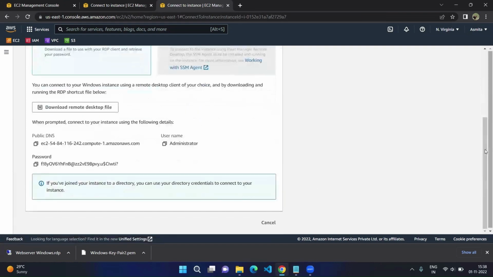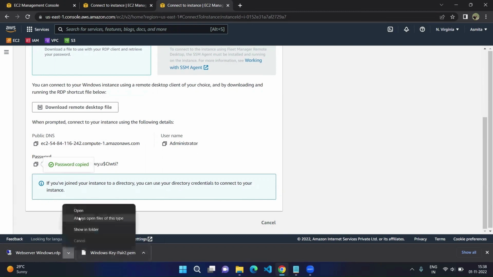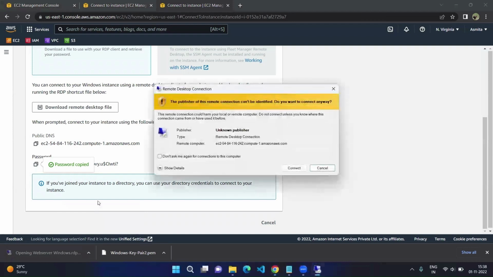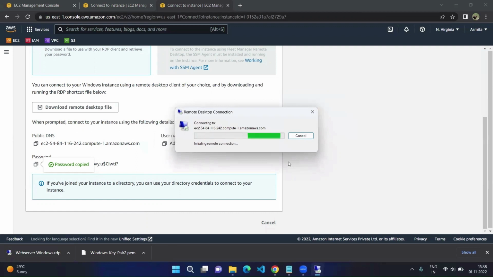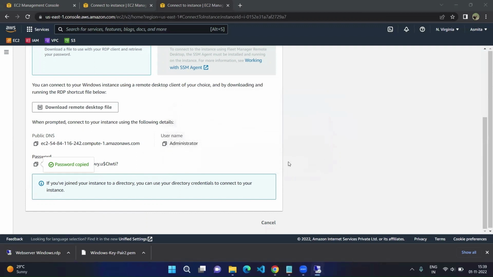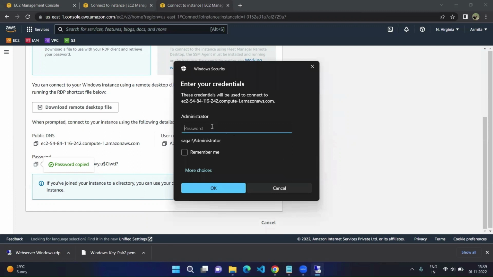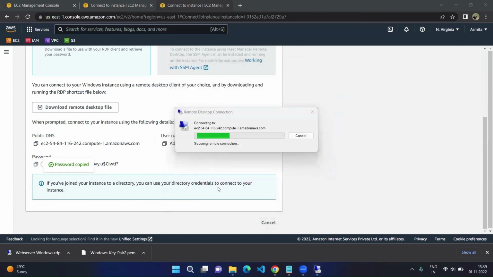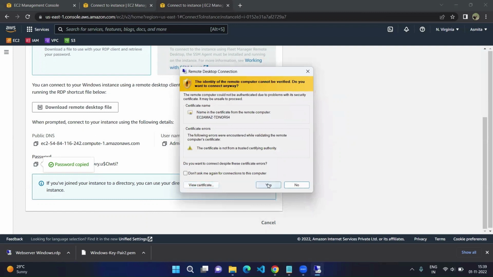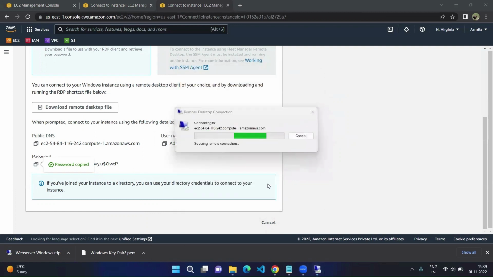Okay. Now, here is the password, and we can use this password to access this Windows server. Click on connect. And paste the password. Click on OK. Now click on yes here.